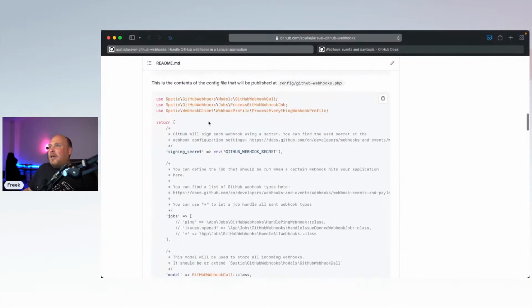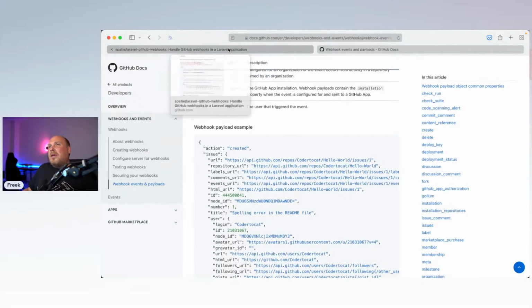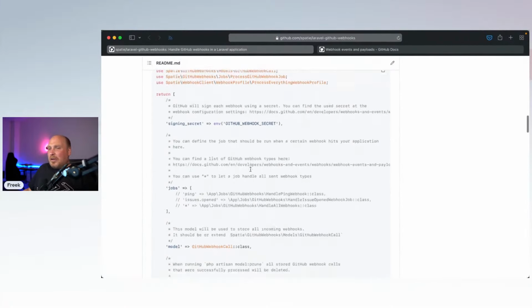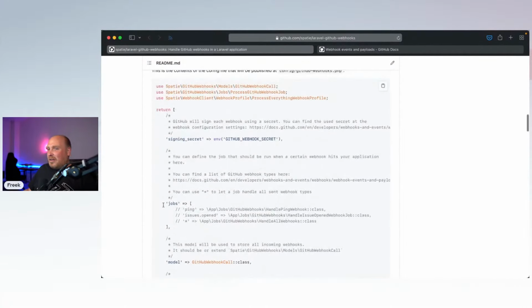Now I've mentioned those events and actions and how that works. Now, if you're using the package, you don't really need to know that because this is how you can handle stuff using the package. So when it's installed, you have a config file, and inside that config file, you can define certain jobs that need to happen. So at a high level, this is how it works.